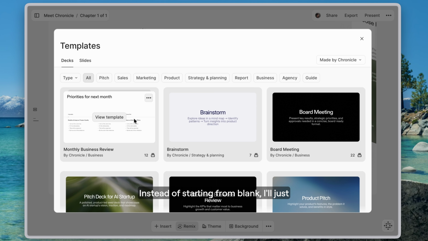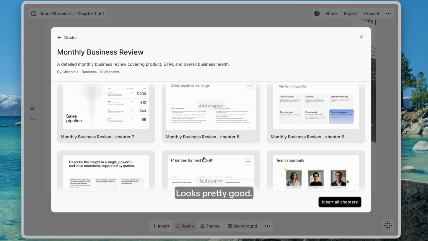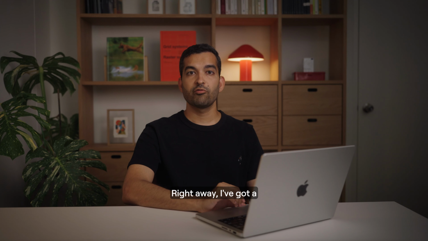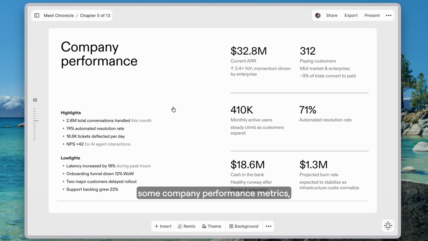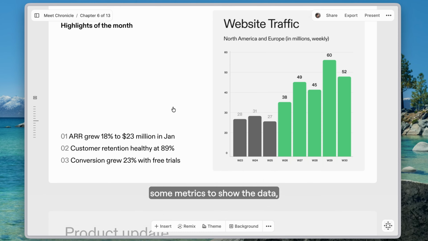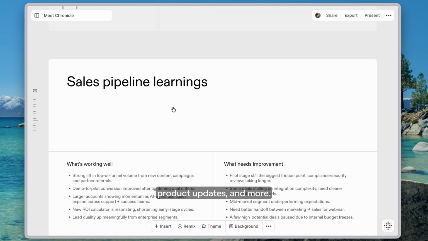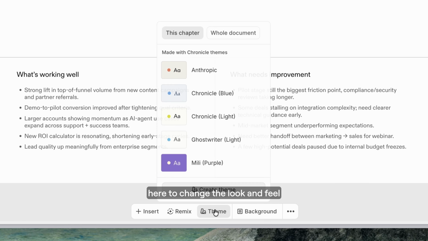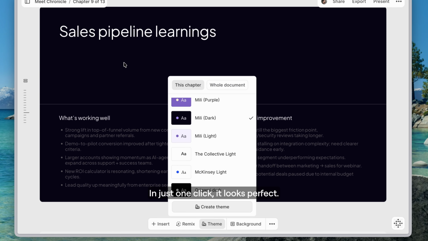Instead of starting from blank, I'll just choose this template as my base. Looks pretty good. Let me insert it. Right away, I've got a clear structure, an intro, key updates, some company performance metrics, some metrics to show the data, product updates, and more. You can also switch themes here to change the look and feel to match your brand. In just one click, it looks perfect.